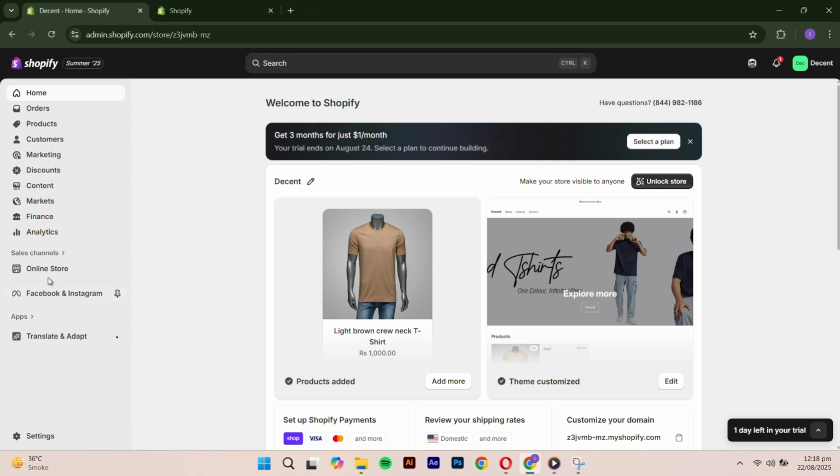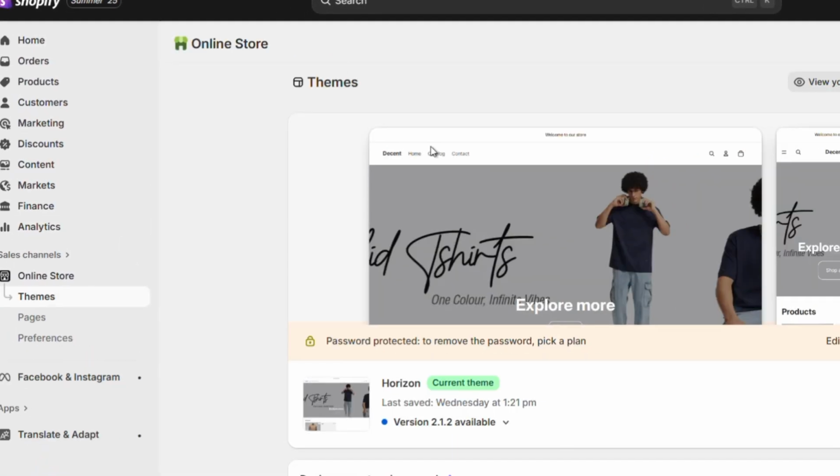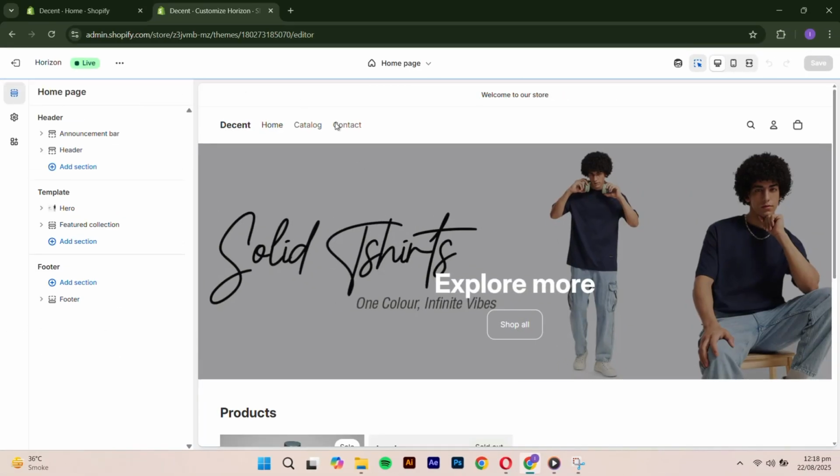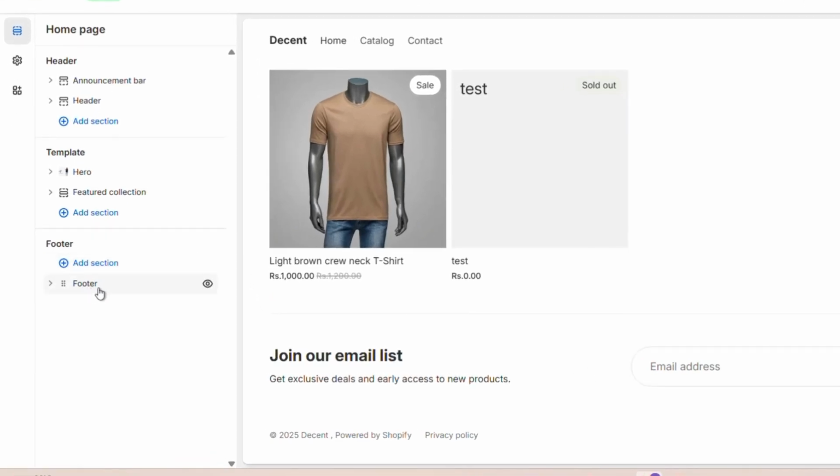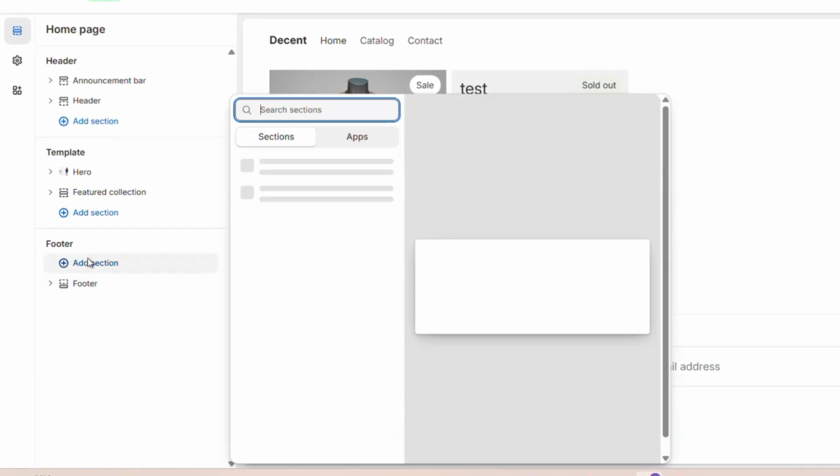Now let's get started. Head over to your Shopify store and click on Customize. Just like the header and the announcement bar, the footer is a default element, meaning it shows up everywhere on your homepage, product pages, and so on.